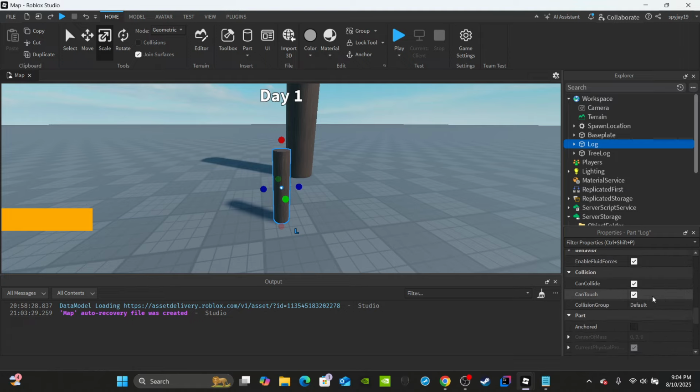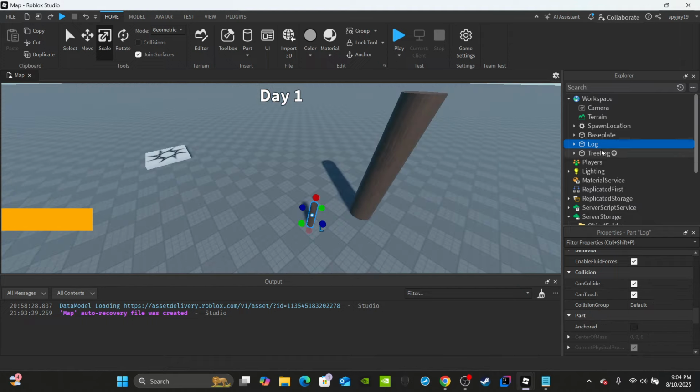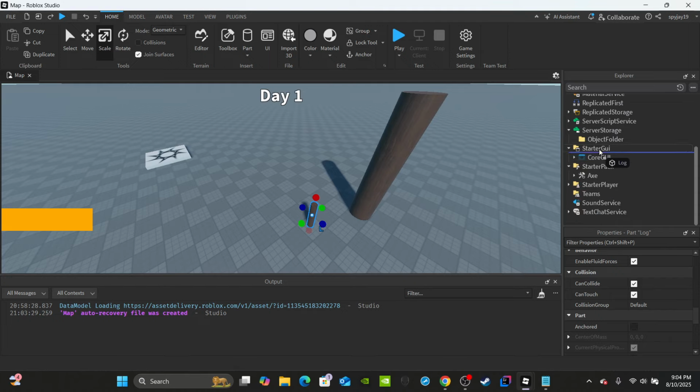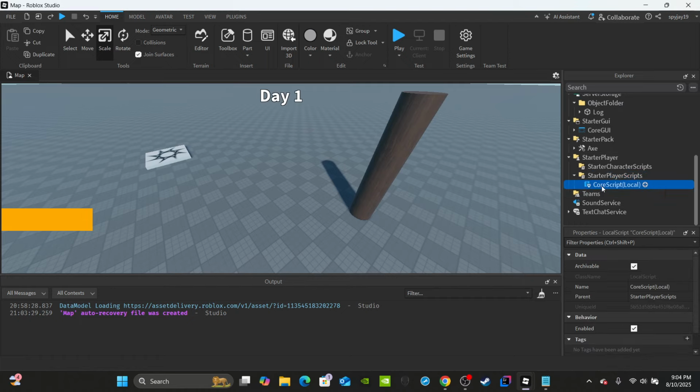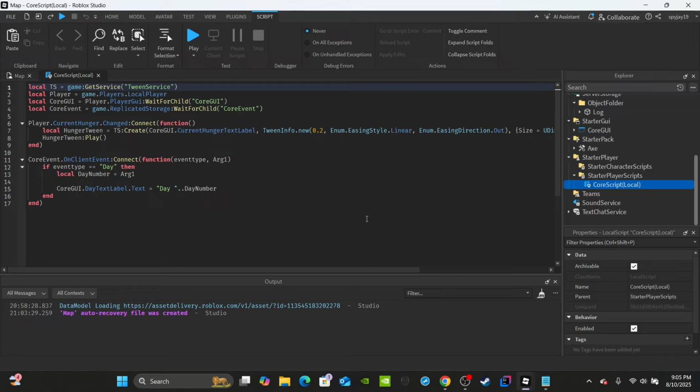It does not, now this should not be anchored and can collide should be turned on, right? And then you're just gonna drag that into your object folder, right? Now let's get to the scripting stuff. Open up starter player scripts, open up the core local script, right?